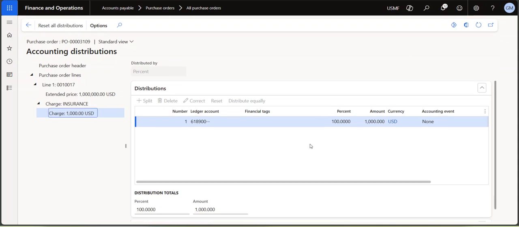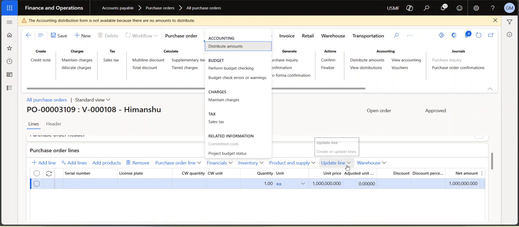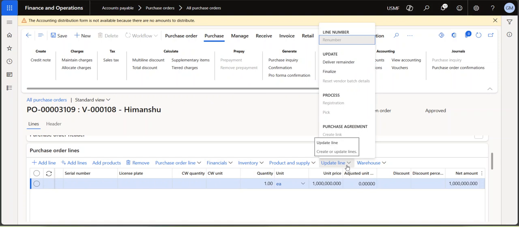You can even allocate the charges at each line level also. For example, I want to allocate the freight charges for this particular line. I can do that. For that, we need to go to the update line.